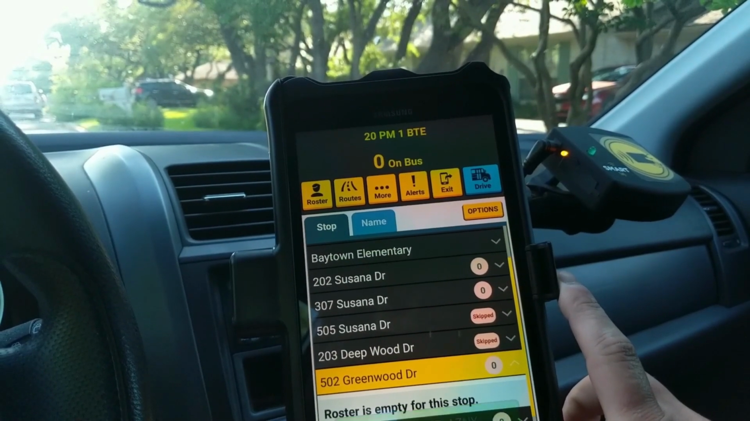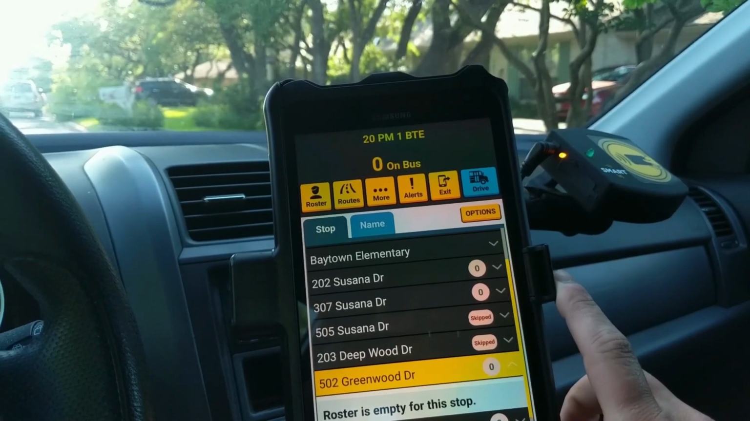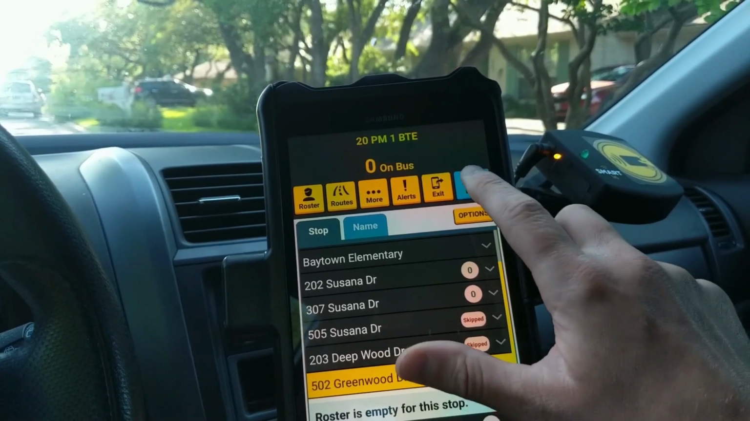This is our last drop-off stop, and we've unloaded all of our students. Now we can head to the middle school to start our second route tier.